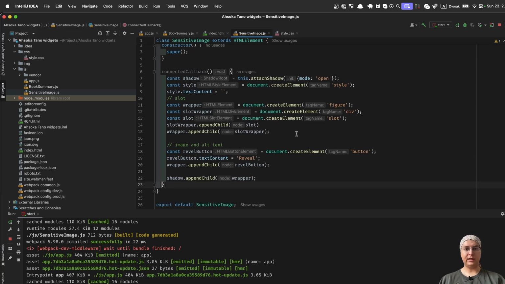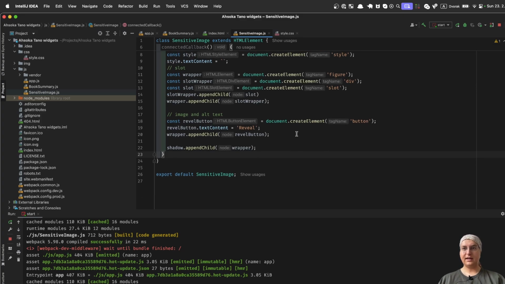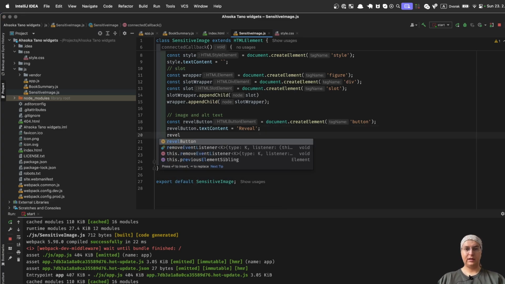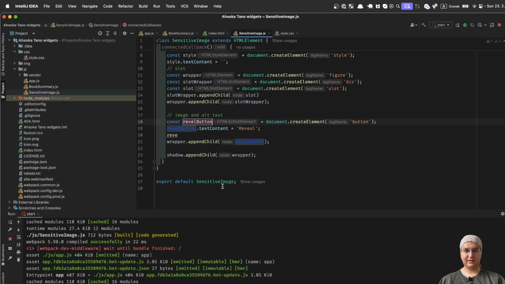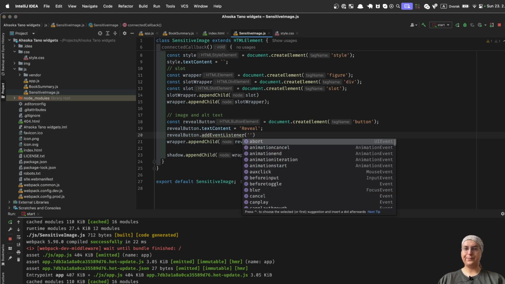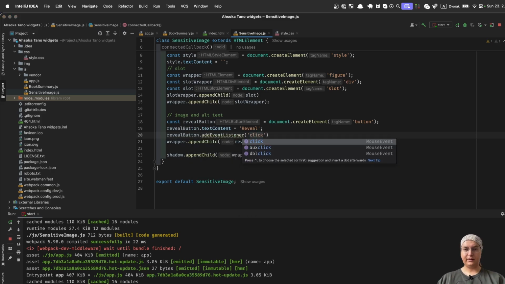You know what? I am willing to make this a little bit messy since it is not a big project, so this should be reveal, not revel. Right. Reveal button add event listener. Click.